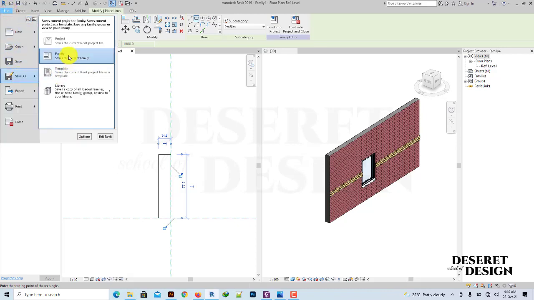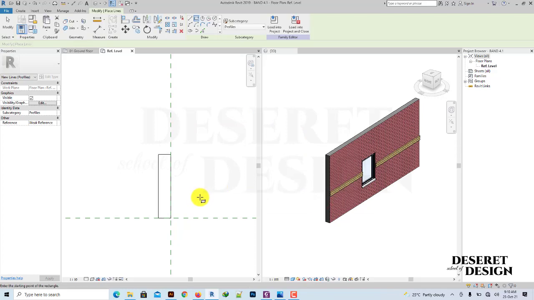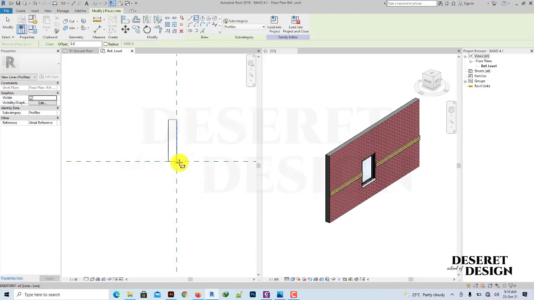You can do save as when you save as family. Then we'll do so this is band 4 inside, right? So we did this one inside, or I'll do it 4.1. 4.1, then I'll save. You can actually create multiple and do save as.